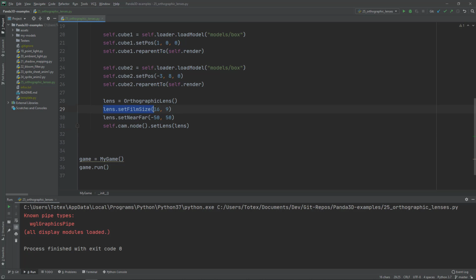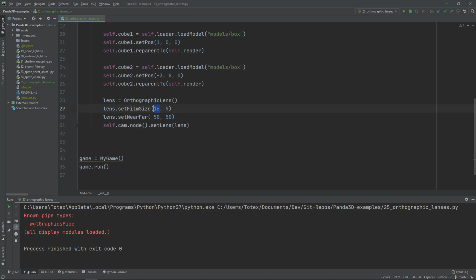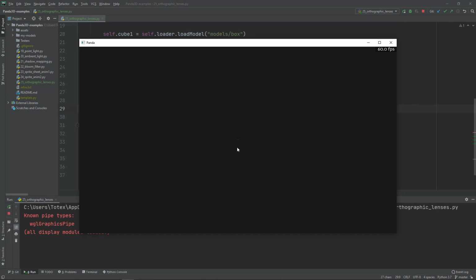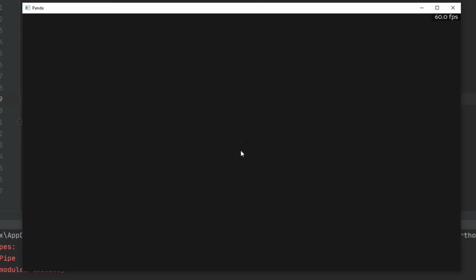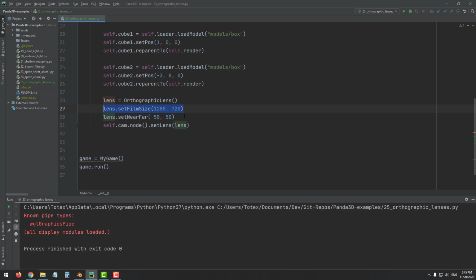Here I can also set the film size to be the same size as the window's width and height, so I'm going to set it to 1280 and 720. But in this case, the cubes won't be visible. I'm just going to show you. They are visible, but they are only 2 pixels here in the middle of the screen. Because this cube has a size of only 1x1x1, and now the whole screen is 1280x720, this 1x1x1 cube occupies only 1 pixel on the screen. So I'm just going to show you these cubes.